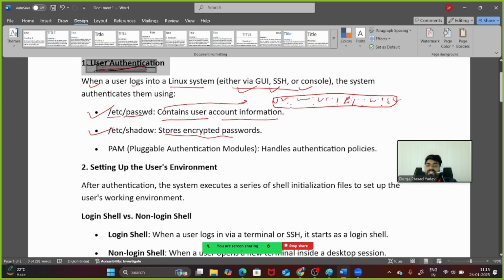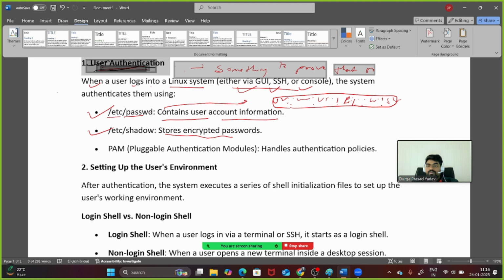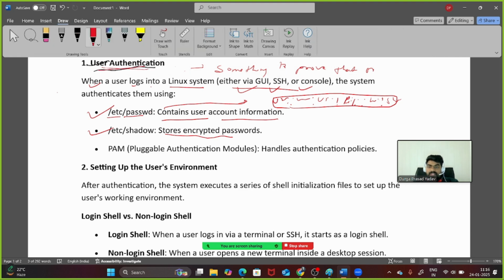So there should be something. Authentication means what? Authentication means something to prove that you are the genuine user, the original user or main user. So how is it going to prove? It will prove once the user detail and the password get verified by these two files.